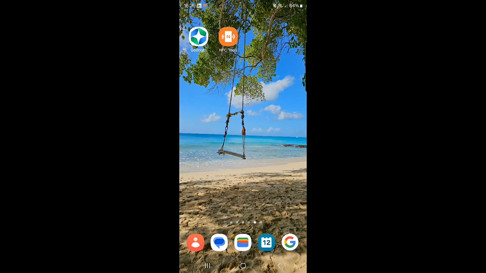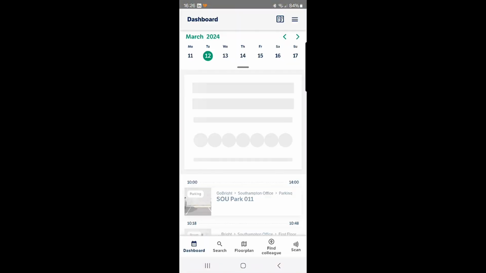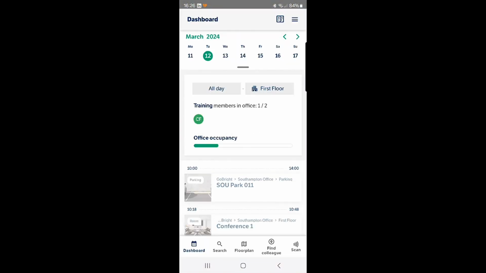In this video we will demonstrate the functionality of a mobile application. During this video I'll be using the GoBright app on an Android phone, but it's equally applicable to iPhones. So if I select my GoBright application, that's going to take me in after logging in to my dashboard.